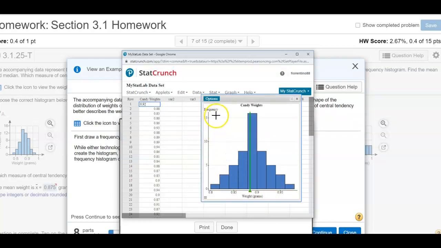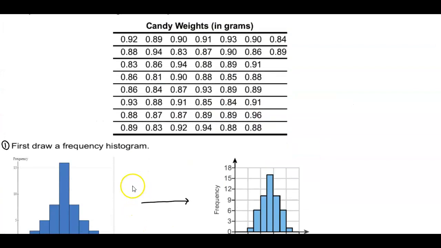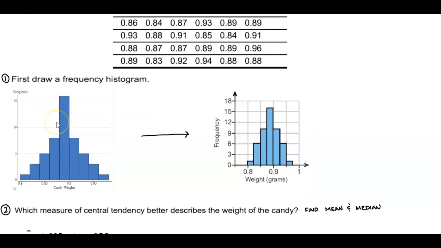Then you can see here that we have our frequency, we have our weight in grams, we have candy weights, and then here's our histogram. And this green line is representing the mean, so it's giving you the mean already in the graph. Now we're going to go back to the question. So here's the histogram that we had drawn, and it's going to represent the one that you're going to select in your problem. You can see here that the low one here is 0.8. You have here in the middle, and you have your histogram.